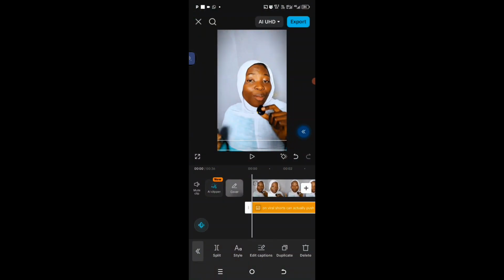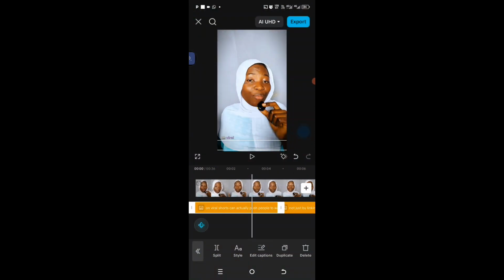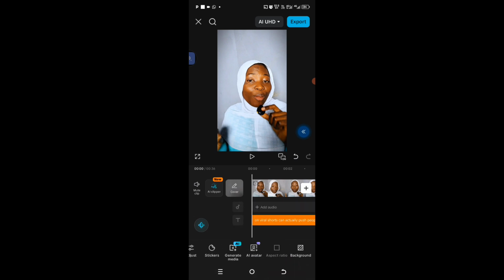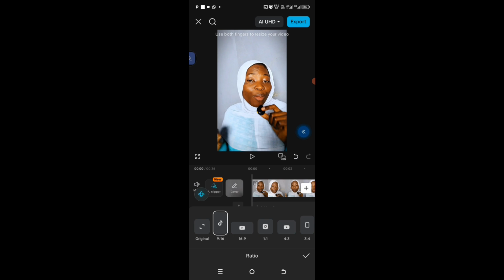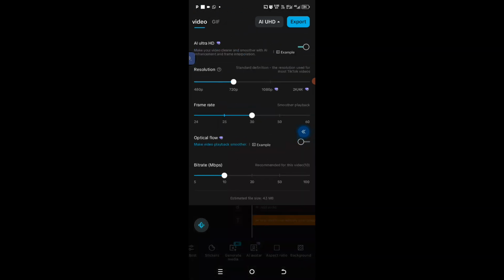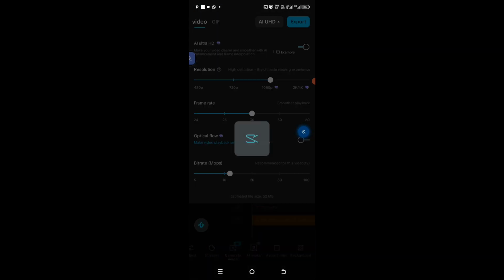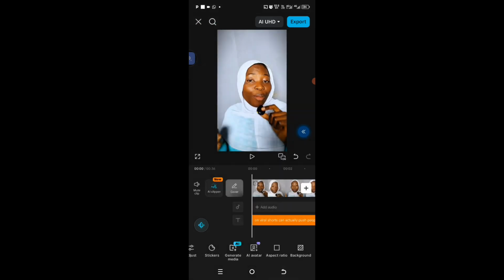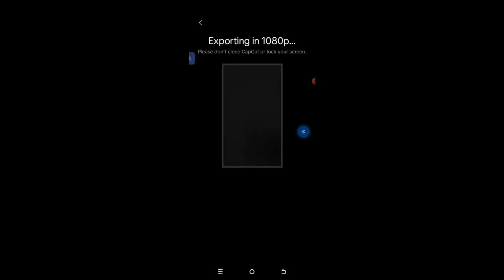Now, I'm right here in my CapCut, and this is my short video I want to use. Now, before you can upload your short, make sure that the aspect ratio is 9:16. As you can see, you set the aspect ratio to 9:16, and then you need to export the video in 1080p. That's the good export. Then let me click on export. So the video is exporting now.